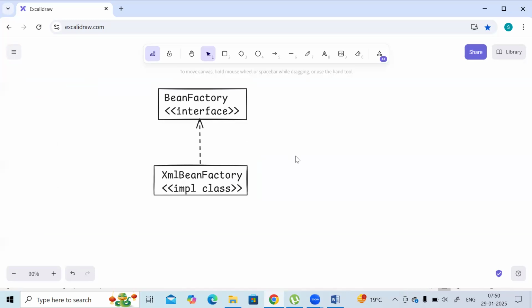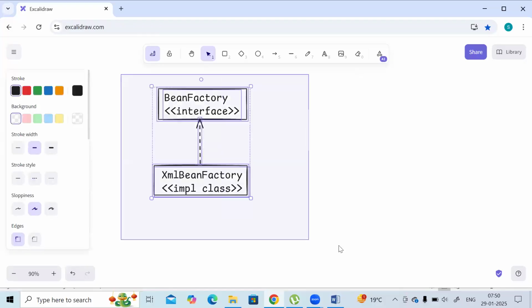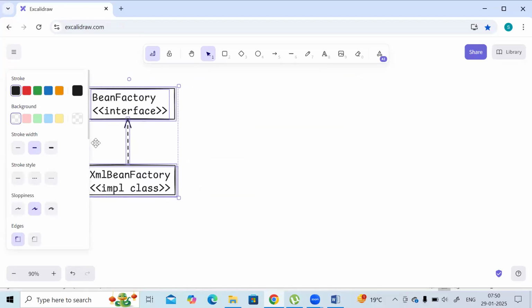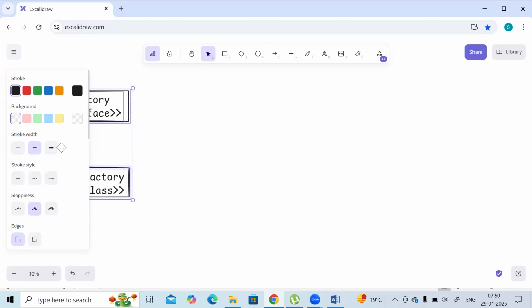So implements means we are always going to use a dotted arrow or a dashed arrow. Now you tell me, XMLBeanFactory is an implementation class of what? BeanFactory. In the last class I told this, right? Okay, let's keep this aside because we know that.